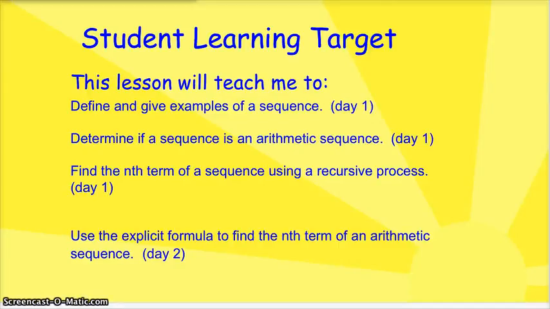Today's lesson is from Unit 4. This is Section 4.7, Arithmetic Sequences. This lesson will teach me to define and give examples of a sequence, determine if a sequence is arithmetic, and find the nth term of a sequence using a recursive process.